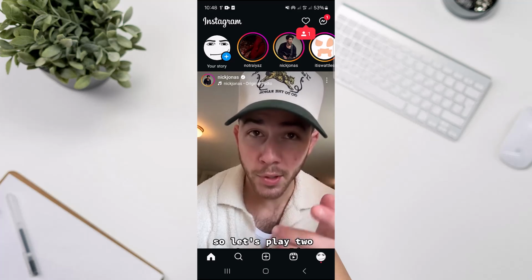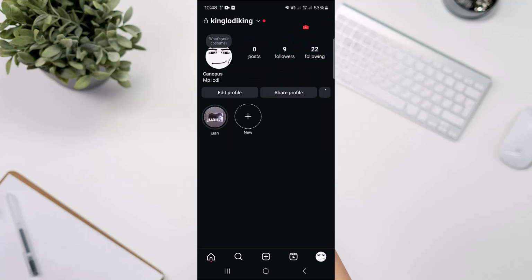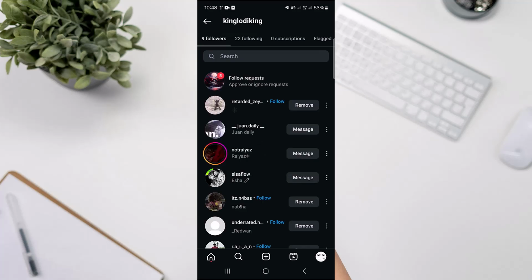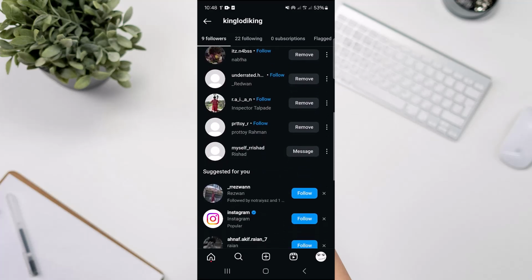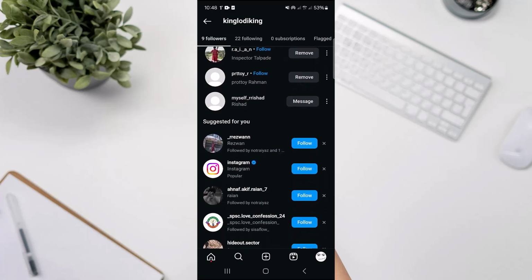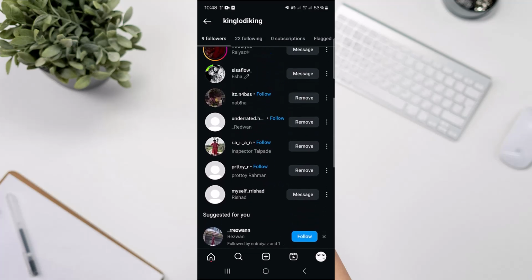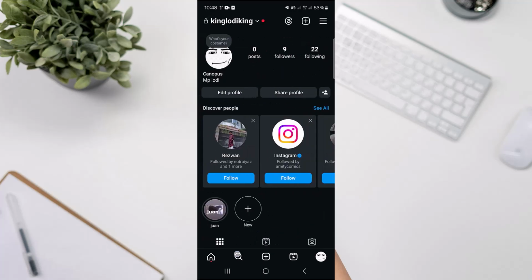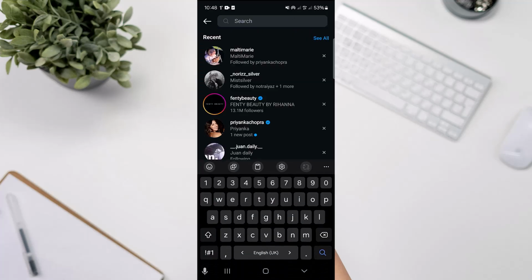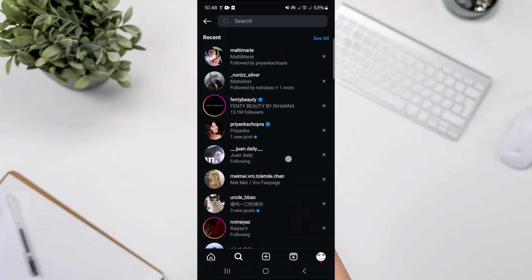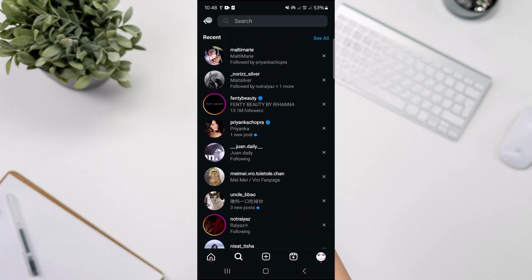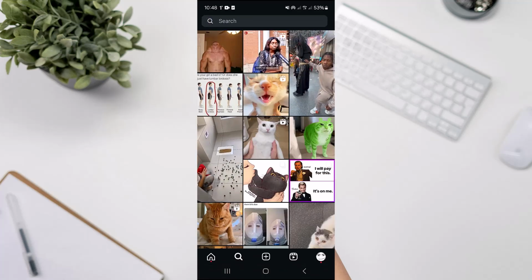So the first one is you just need to go to your profile and go to the followers list, and if that specific person isn't in your followers list, then you can know that that specific person might have blocked you. There's another way, that if you search for that specific person, you will not be able to find that person, and then you can also be sure that that person blocked you on Instagram.